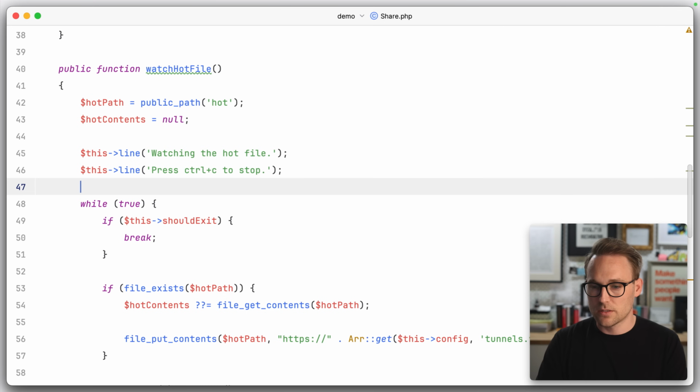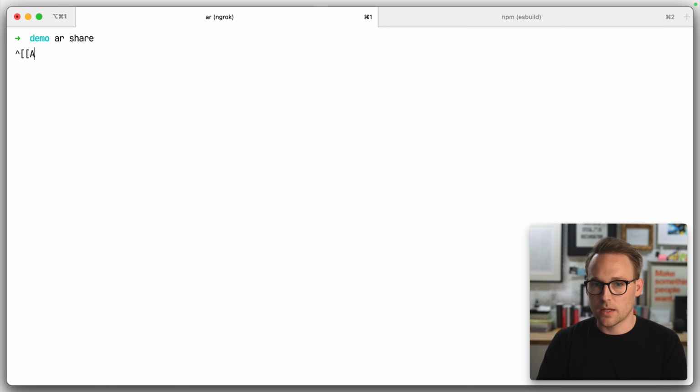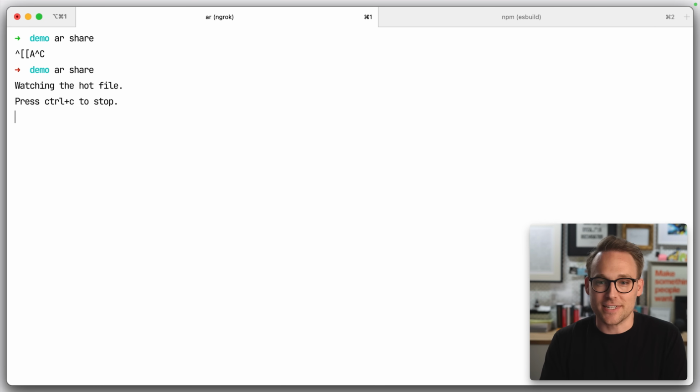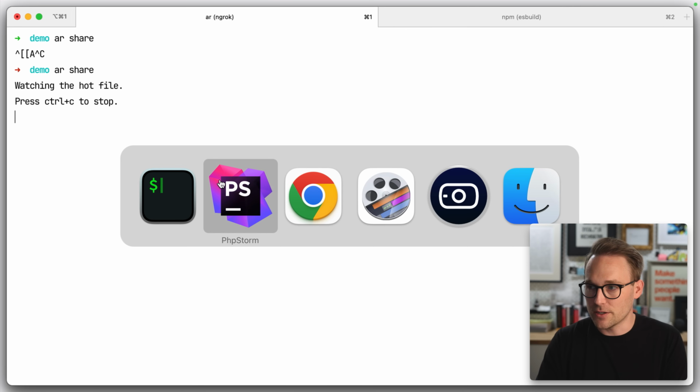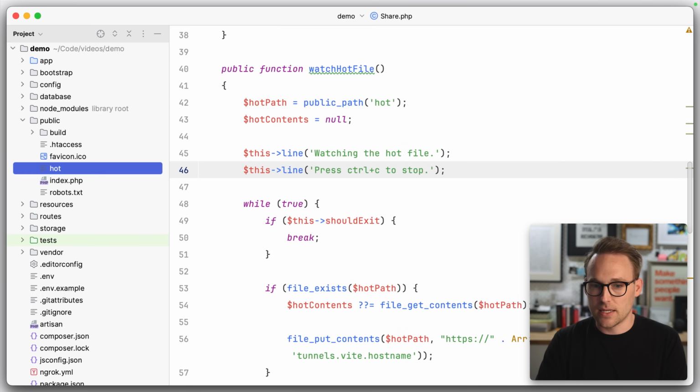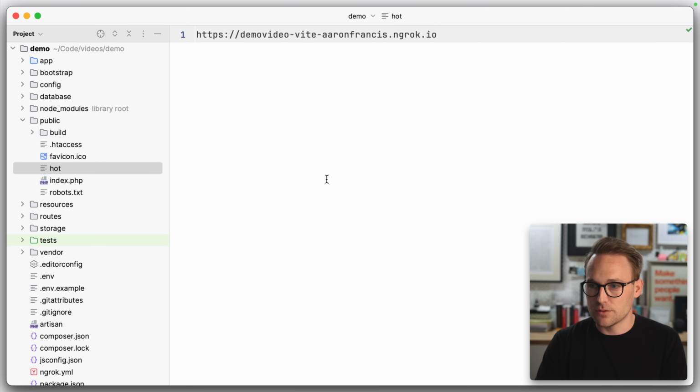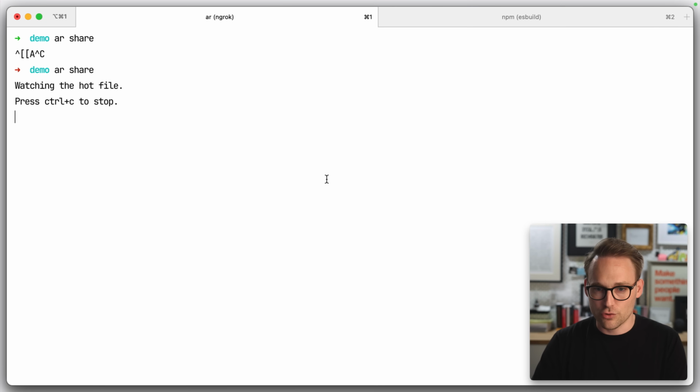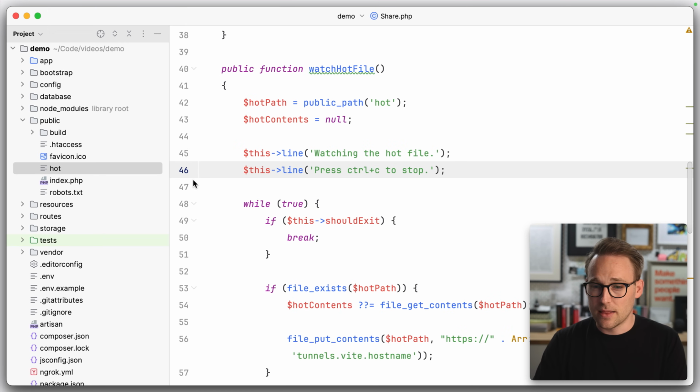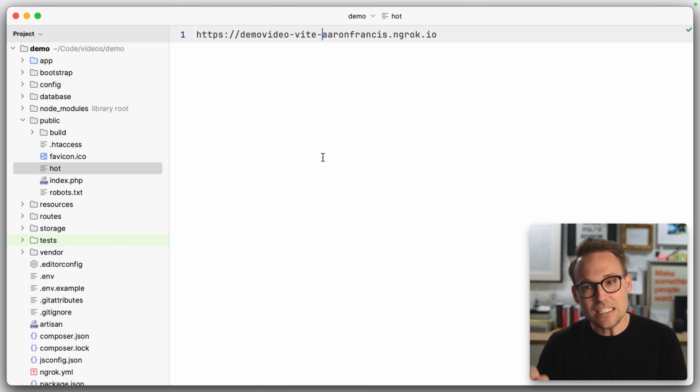Okay. So now this should run, and we'll stop that. Still infinite looping. Press Control C to stop. We need to see if our cleanup function actually worked, I guess. So let's check in here. We'll check the hot file is set to demo Vite. Let's close it. Control C to stop. And then, hot file is still set to demo Vite.